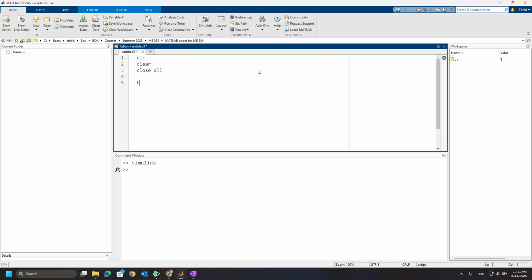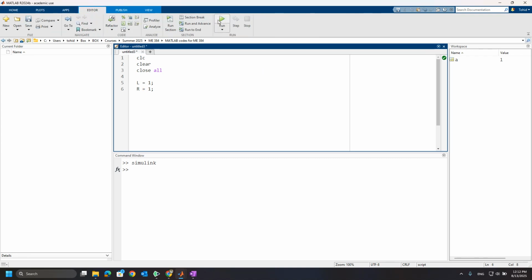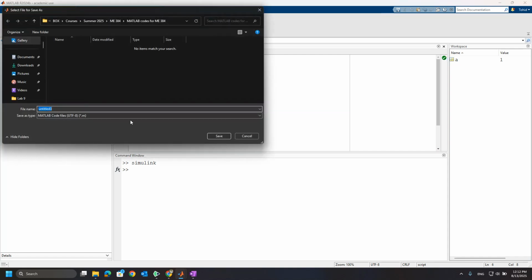Then let's give a number to L. Let's say that L is 100. And let's give a number to R as well. Let's say this is 10. When you want to run this, you go to the editor and click the run button here. MATLAB asks you to save this. We're going to save it as example 20 code.